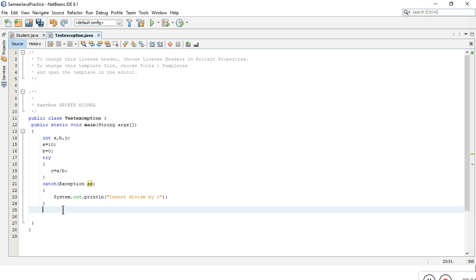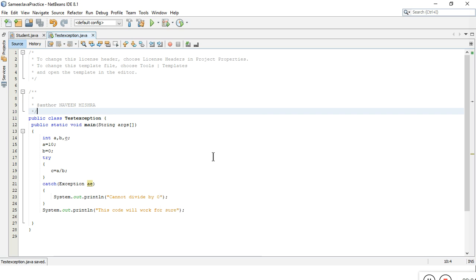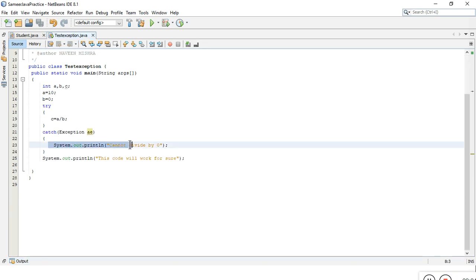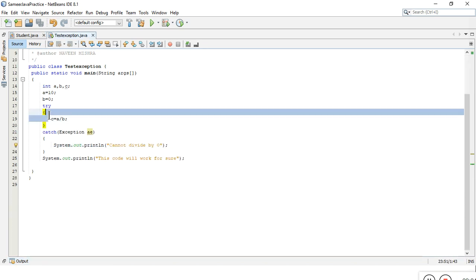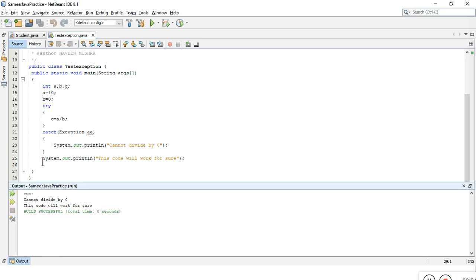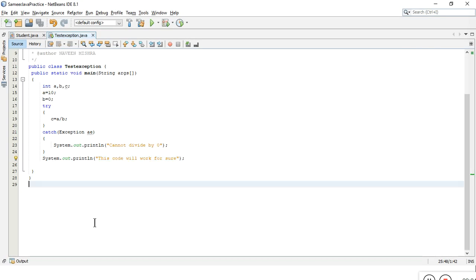Okay, and here I want to test this System.out.println. This code will work for sure. Let's see what happens now. Run my file. There you go. This message, cannot divide by 0, occurs from here, which means that the exception is in this code. The exception is thrown in the catch block. An appropriate error message is shown to you, that is, you cannot divide by 0. Then this line is executed. This code will work for sure.